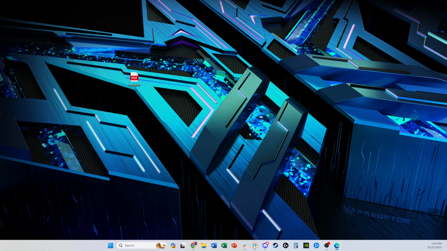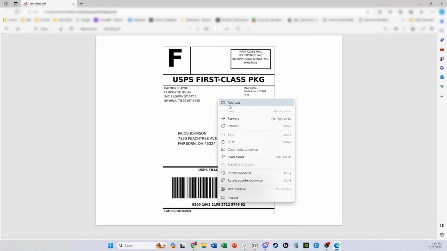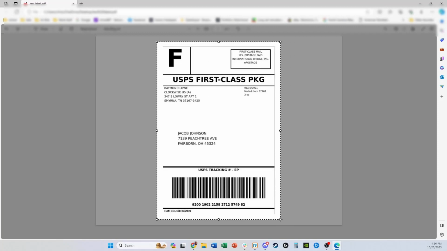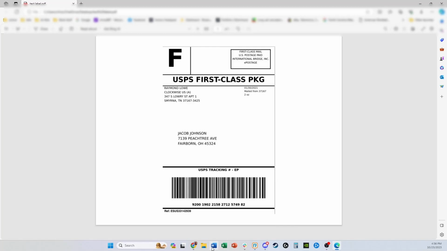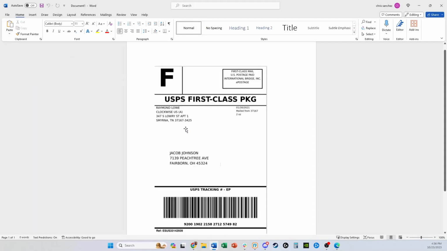So let's just say this is our label here, and this is what I have. I'm opening this up with Microsoft Edge. All I did was right click, and you're going to click web capture, and essentially you're just going to left click and drag the image like so, and then this is automatically going to pop up. So I click copy, and then I went to Microsoft Word, opened up a new document, and pasted it.